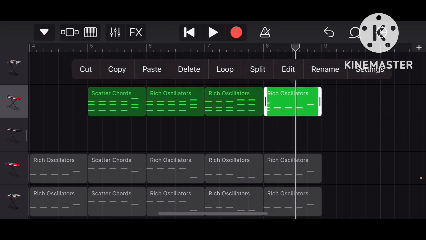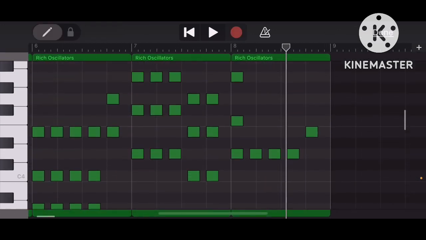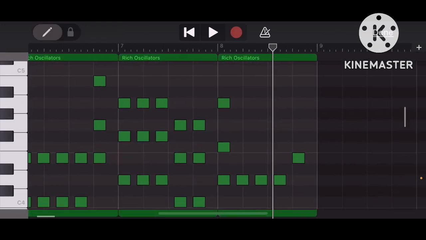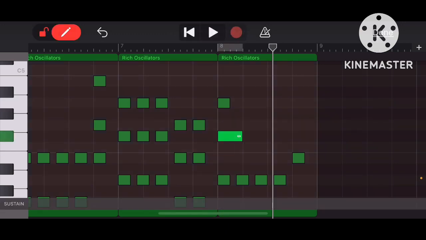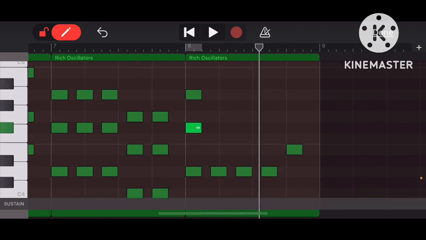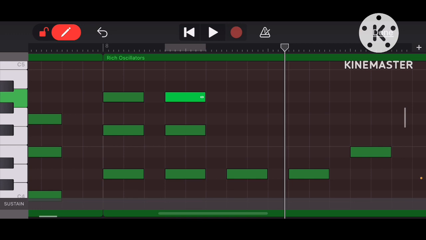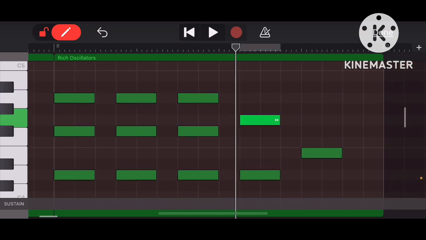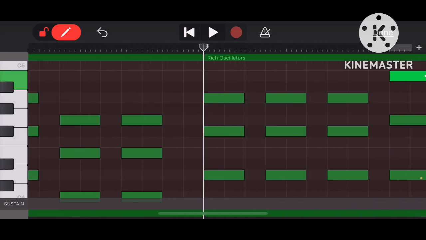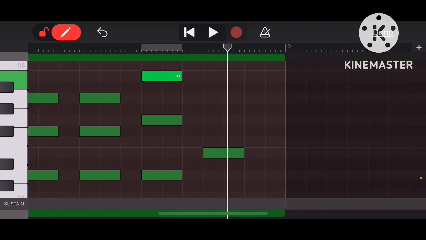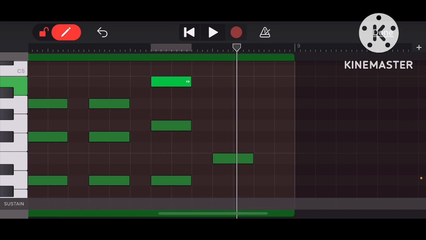That sounds interesting, honestly, the chords. What is that? It's the same as before. That's interesting.